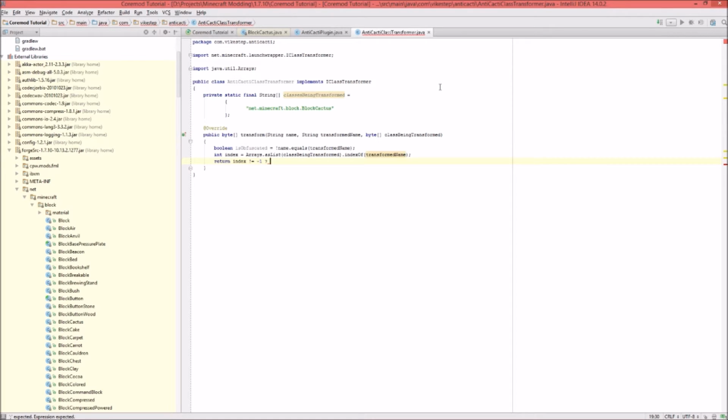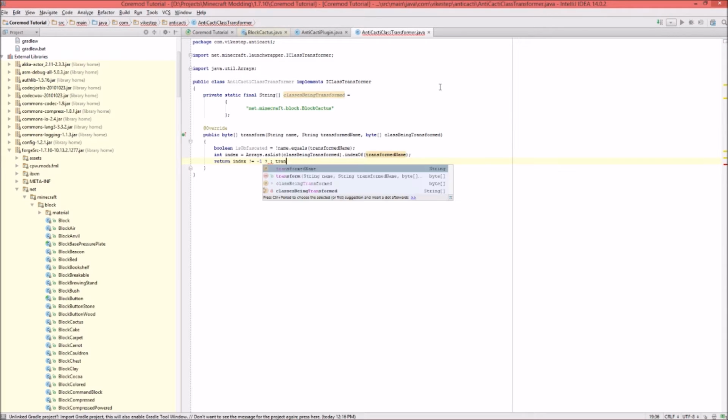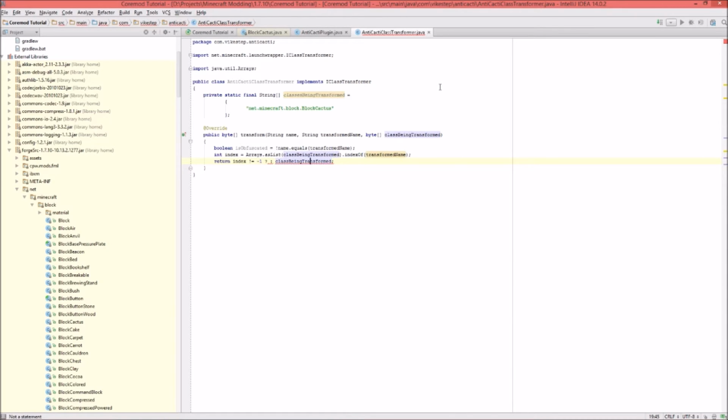So if it does come through, we're going to transform it again. Oh, not transforming, class being transformed and is obfuscated. So I'm just going to create a new method here.